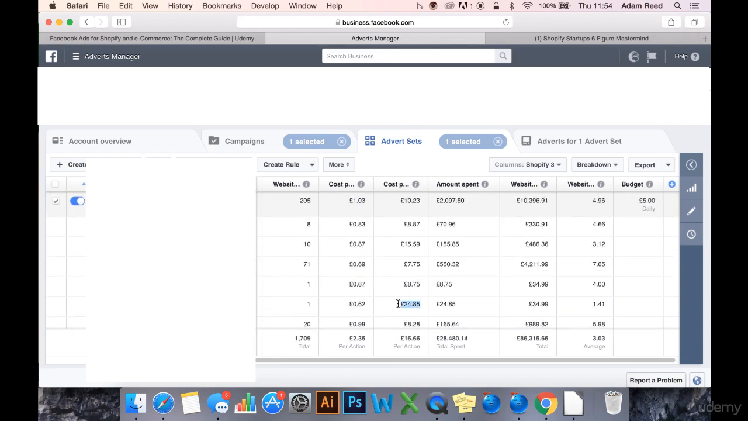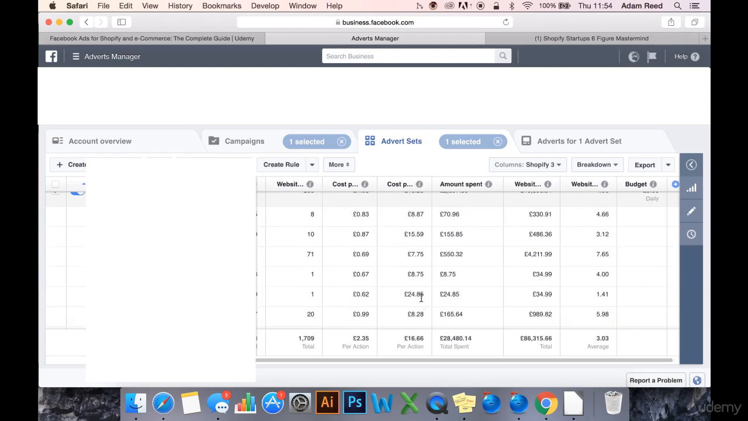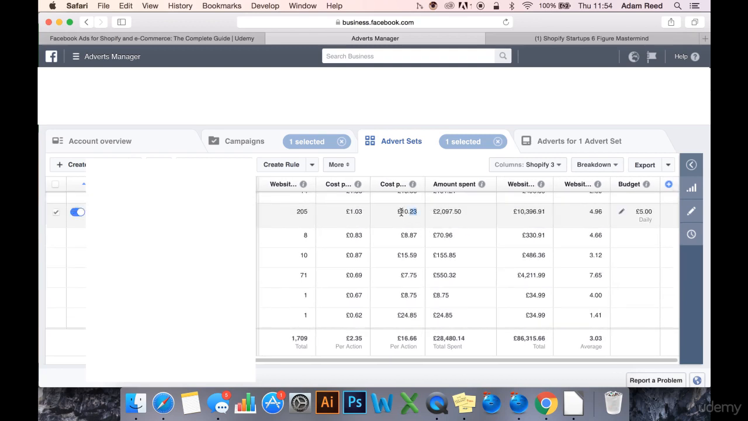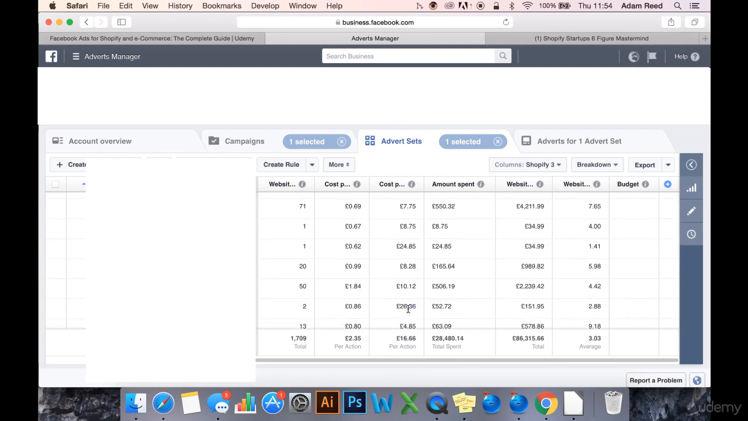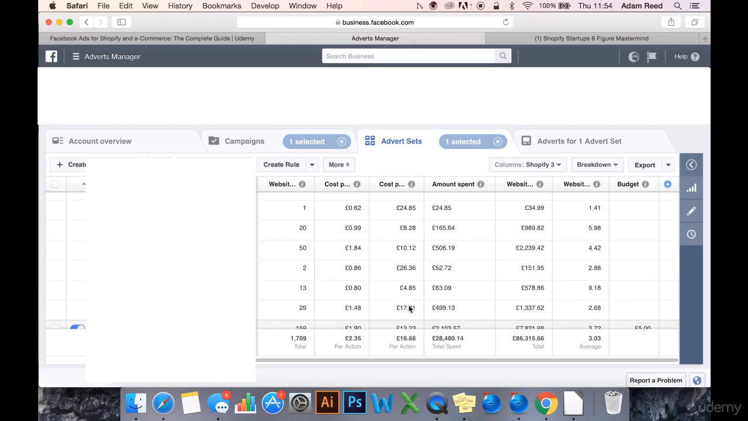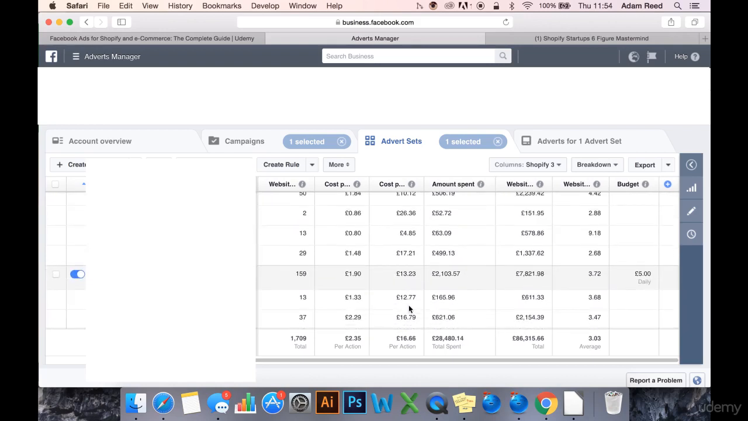And it's happened again here. £24 CPP, although there's only one purchase, compared to 15, 8, 7, average of 10. It's way above the average of this ad set, so I'd cut that one out in future. This one as well, Italy again, 26. Clearly these people just aren't interested in the product.